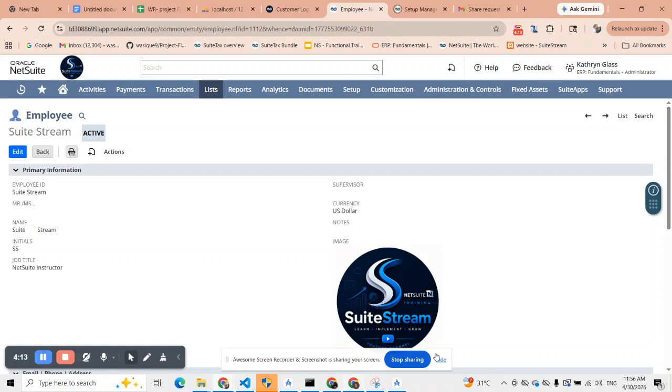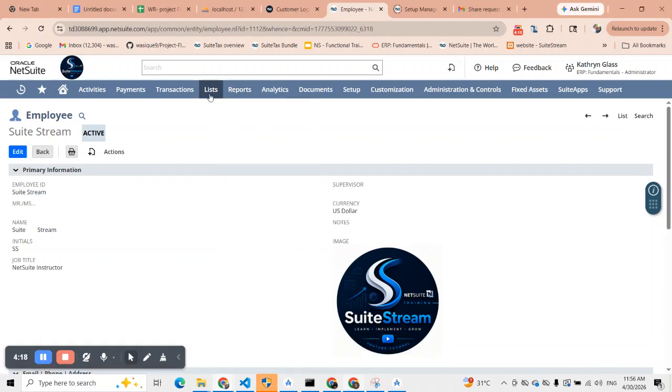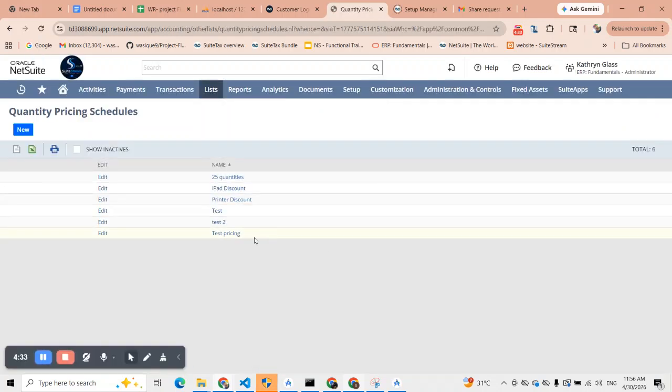Once you have logged in successfully, you need to navigate to List, Accounting, Quantity Pricing Schedule. Here you can click on New if you are creating a new one, or if you have already created one and just want to review it. In my case, I have already created one. Let's navigate here. This is the one I have created.